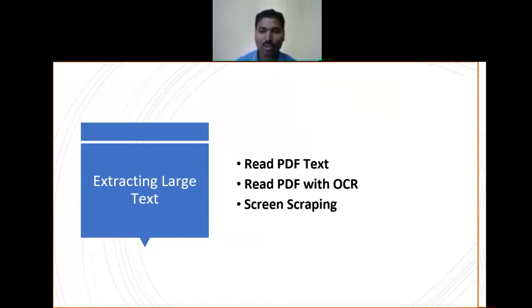As part of this, we'll look at different sets of activities that support PDF automation. One is read PDF text. The second activity is called read PDF with OCR. And the third technique is the screen scraping mechanism. I'll show you all three techniques to extract the data which is available in the PDF document. These three techniques allow us to extract large contents of text from the PDF document. I'll tell you what the large content is, and we'll then move on to the other activities.